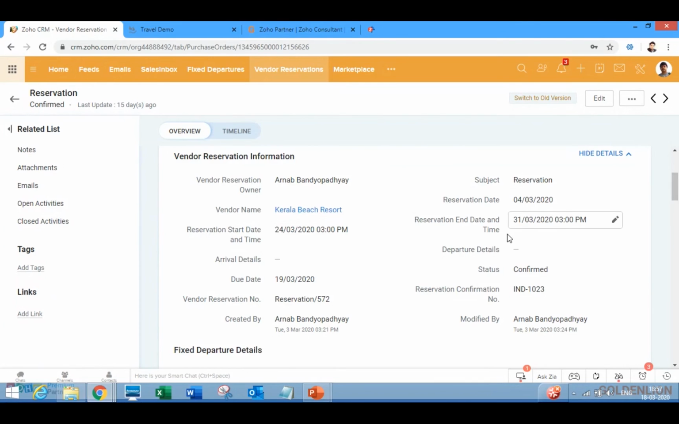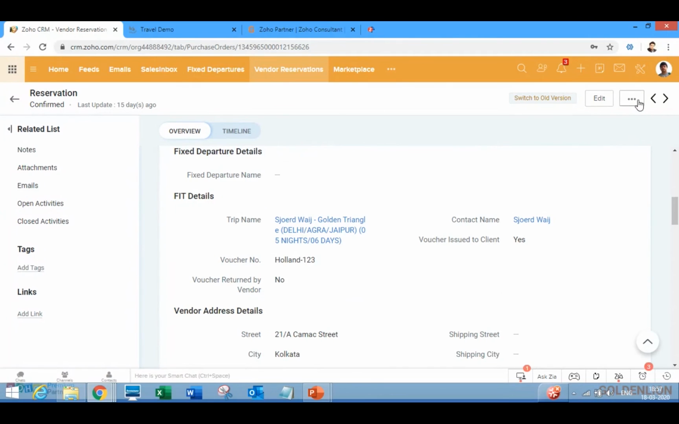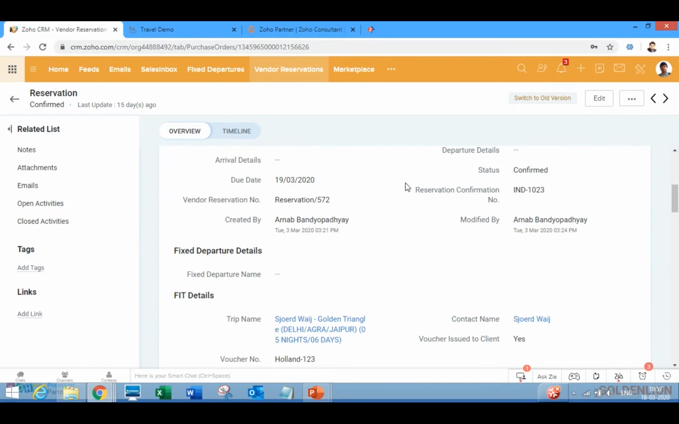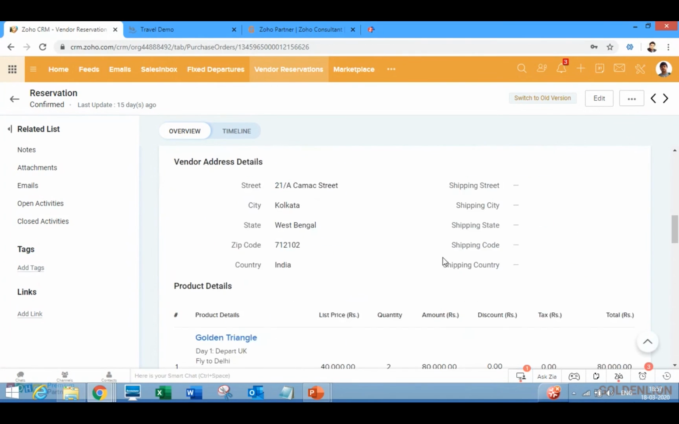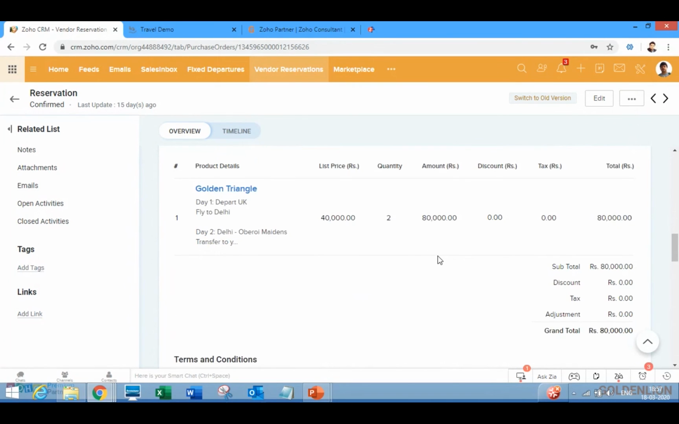So you can create that with all the relevant information, and you can send these reservation details right from the CRM system to your vendor directly. And when your vendor has confirmed that particular reservation, you can generate a confirmation voucher from the system and send it to the end customer directly from the CRM system.